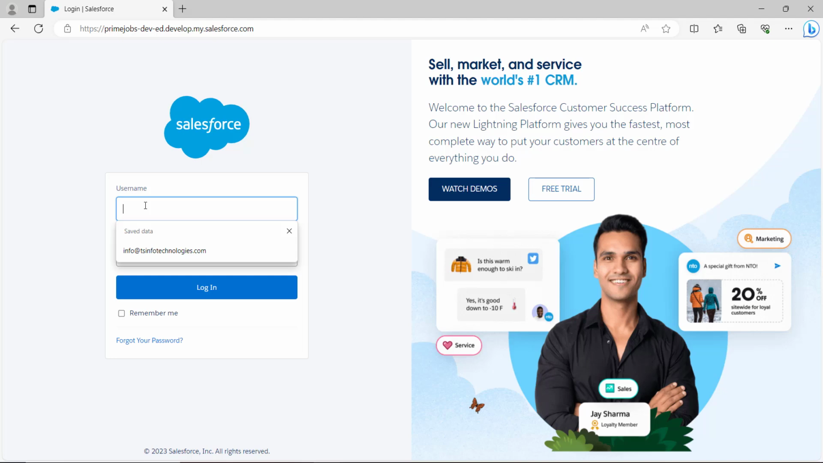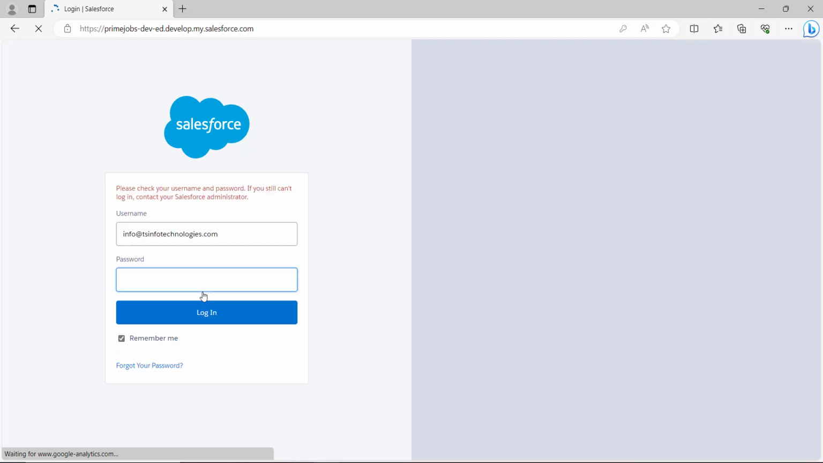So let's try to log in. Here I enter my username and now I am entering my password. Make sure you enter the password that you have set. In this case, I check the remember me button also and click on the login button.